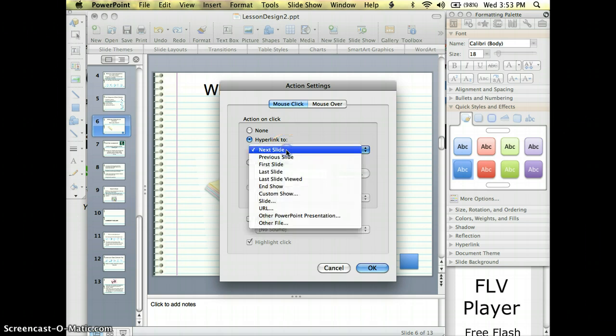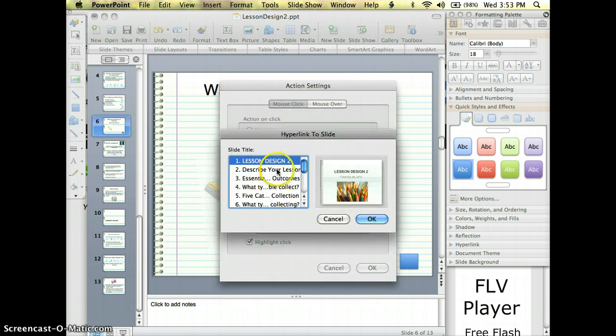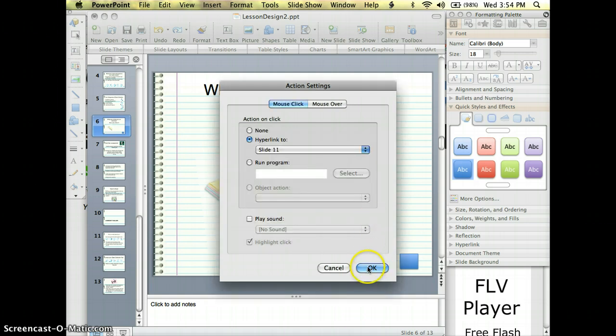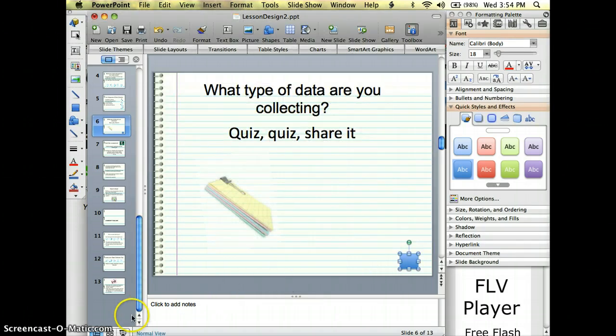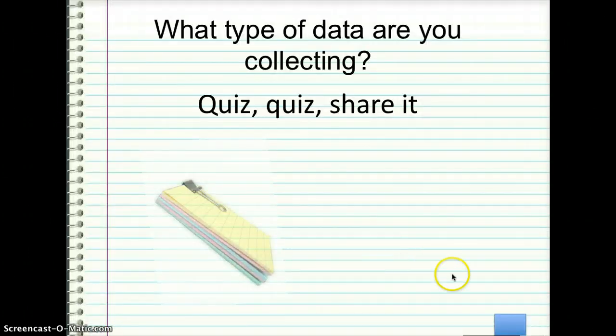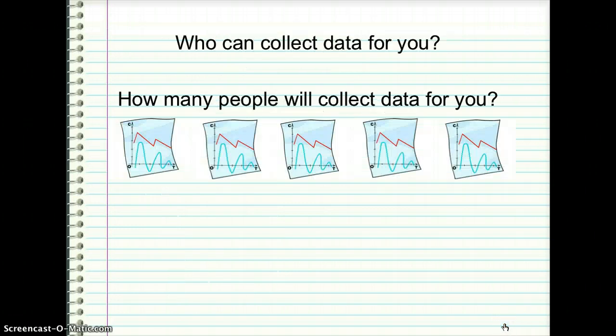I don't want to go to the next slide. I want to go to a slide, and then whenever I go down here, it will say which one it is that you want, and I think it was slide 11. Yes, I can barely see, who can collect data for you. I hit OK. Now watch this. I'm going to click on this action button, and then it goes directly to that page there.